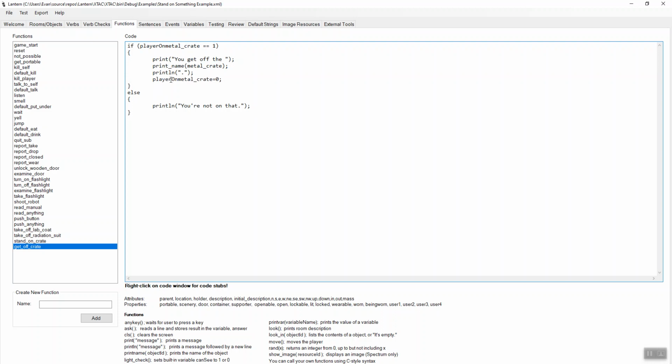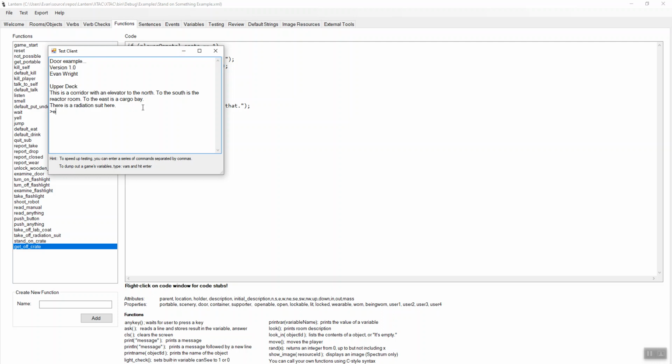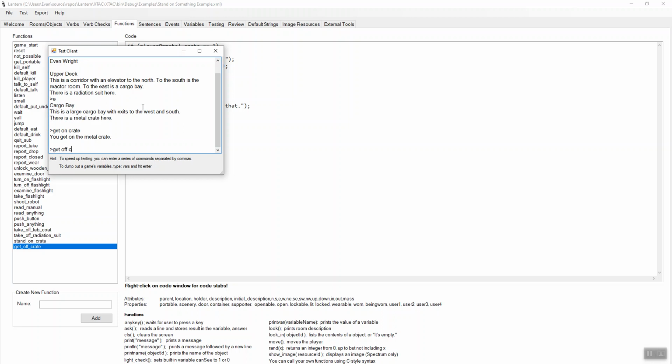All right. So let's try this. East. Get on crate. Get off crate. You get off the metal crate. Okay, cool. And now that variable is set back to 0. All right, so now we can track.